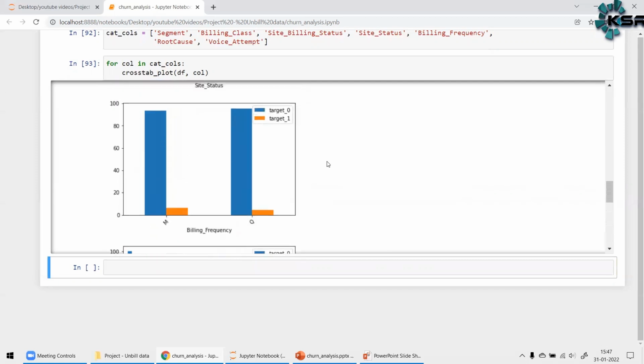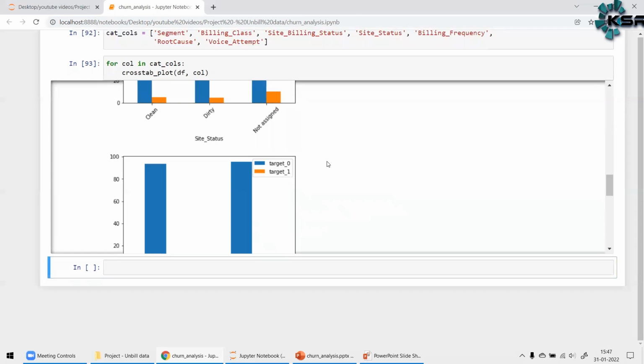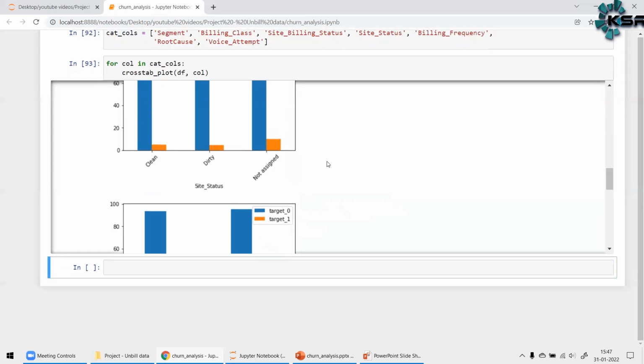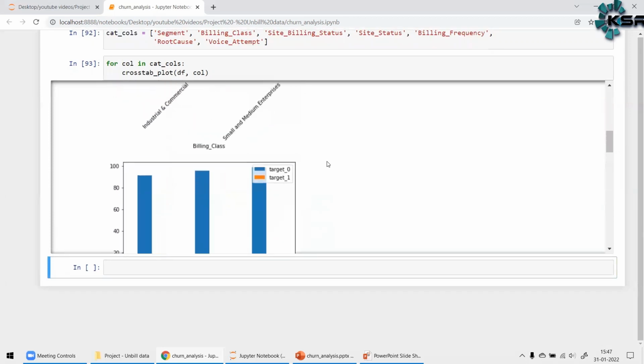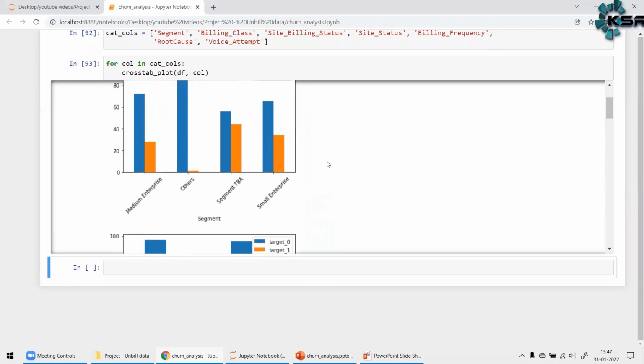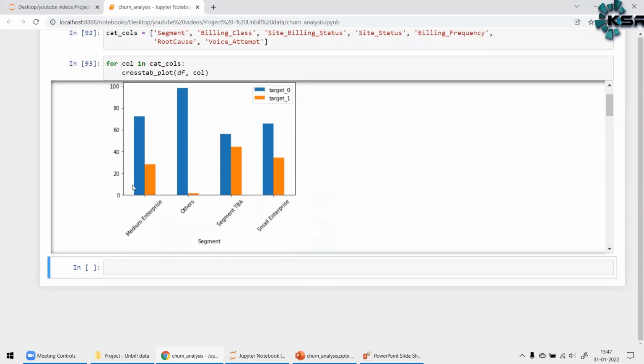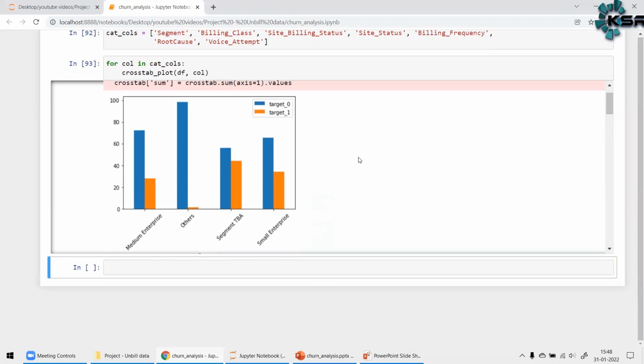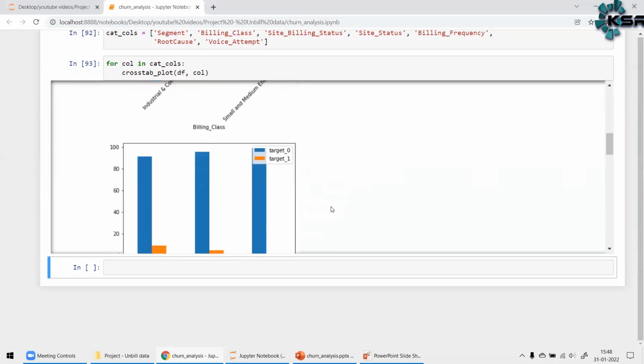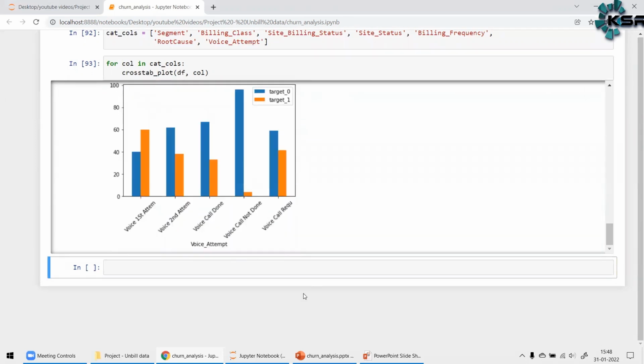If required, give 1 month of service for free. Otherwise, they are most likely to leave our company. Here again, we can combine all these things. Whenever others are reaching out, it is still fine. But if medium enterprise, segment TBR, or small enterprise customers are reaching out with any problem, then they are most likely to leave us. So these are the insights that we can draw, and we can portray them to our customers.